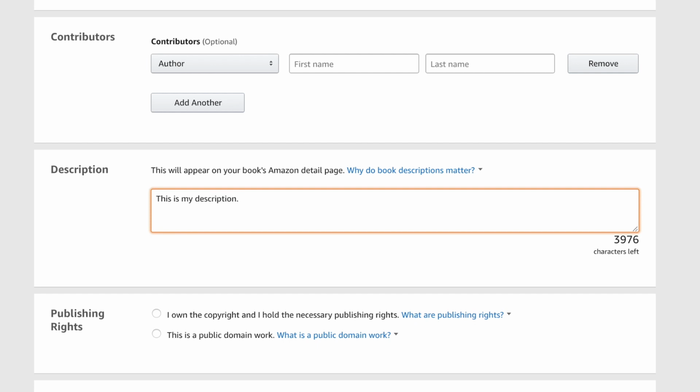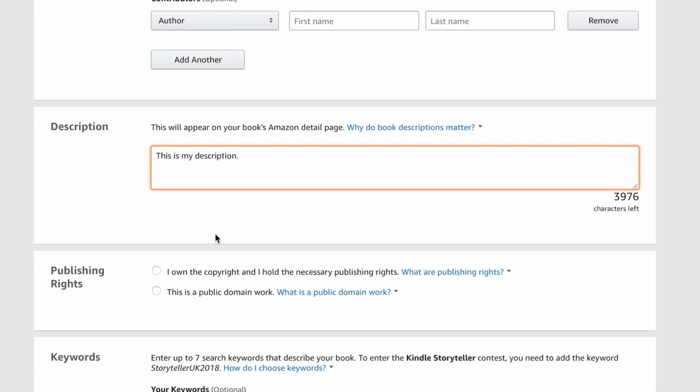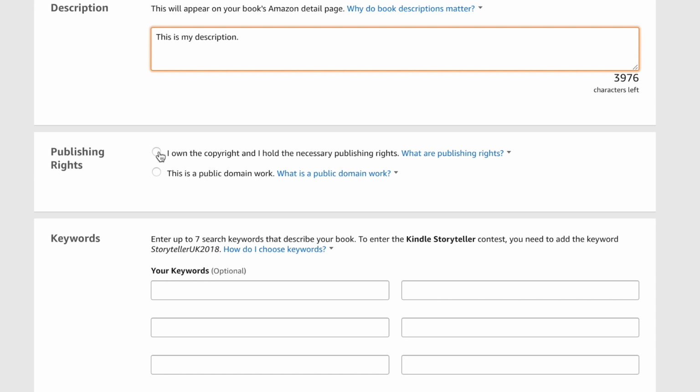This will be what shows on Amazon in this listing. You can't format it in here. If you have an Amazon Author Central account, you can format the listing in there and it'll repopulate onto your listings however you want. So if you do enter it here, just be aware you can't format within here. For this, you're going to click I own the copyright.